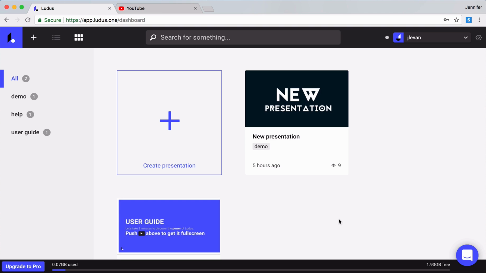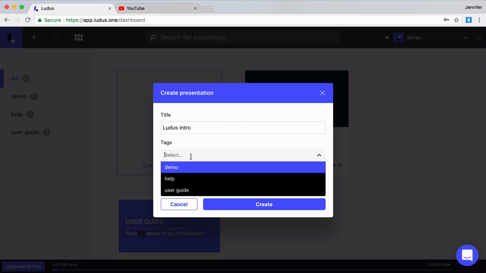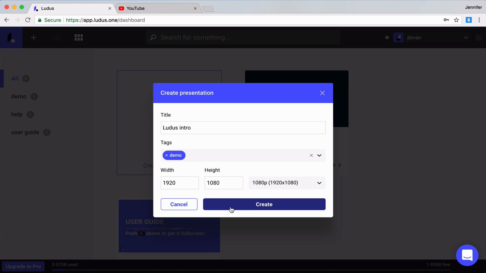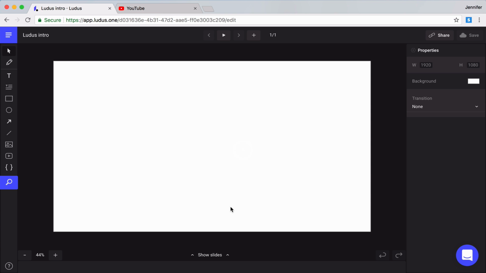Let's start! First of all, you're going to create a new presentation by clicking here. Insert the title of the presentation and add some tags to find your presentation back in the right folder and insert the right dimensions. I keep here the standard dimensions. Click on Create and a new window will pop up and open the edition mode of your presentation.